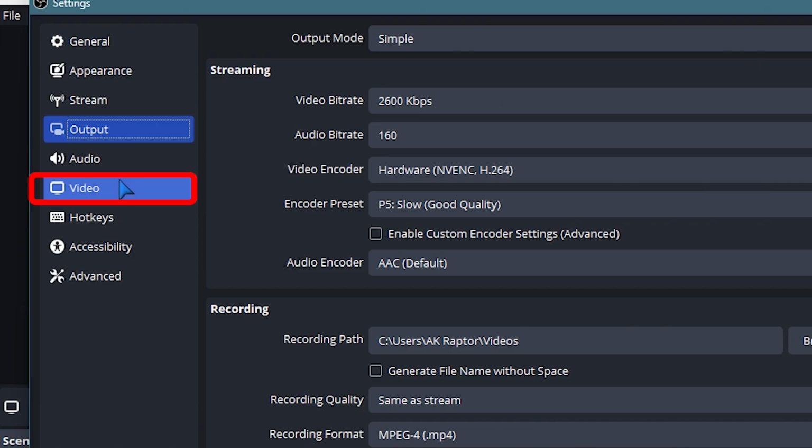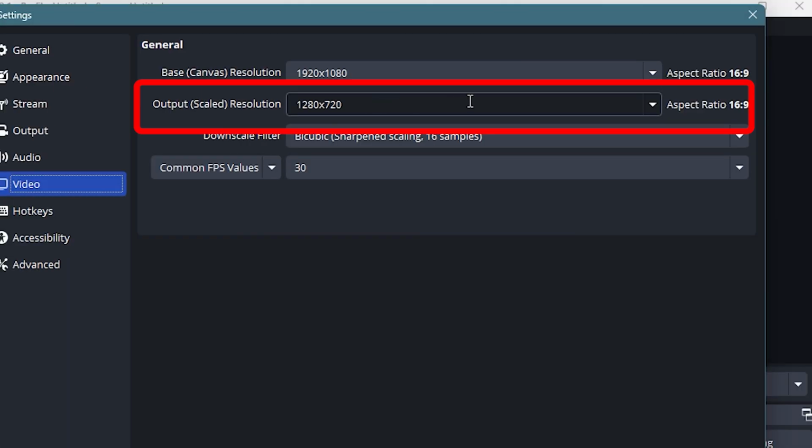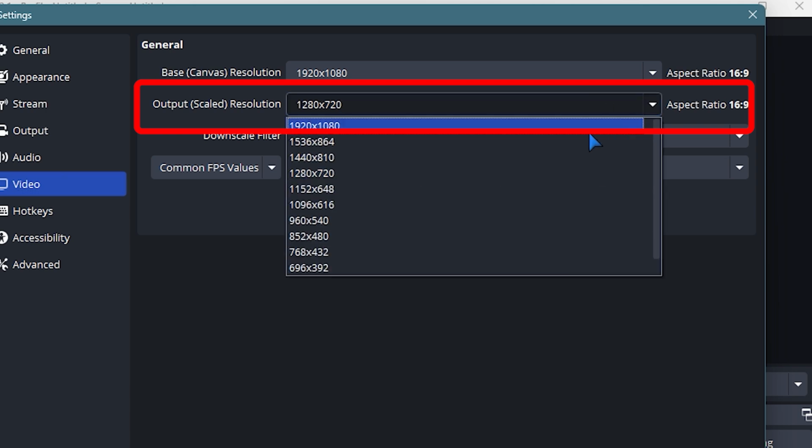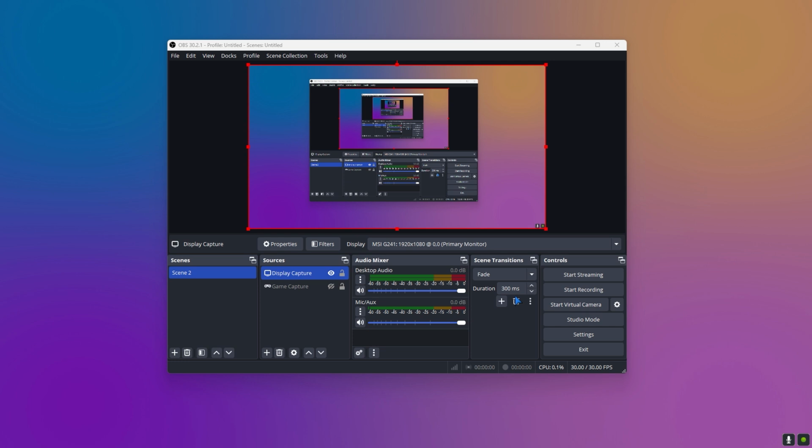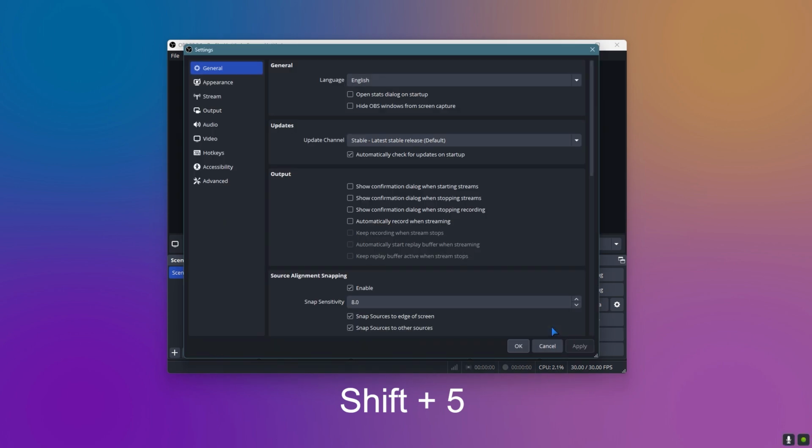Tap on Settings, Video, Output, Scaled Resolution. From the drop-down menu, choose your preferred screen recording resolution. Want to get directly to the settings screen? Use a shortcut, press Shift plus Command plus 5 to bring up the screen recording options.